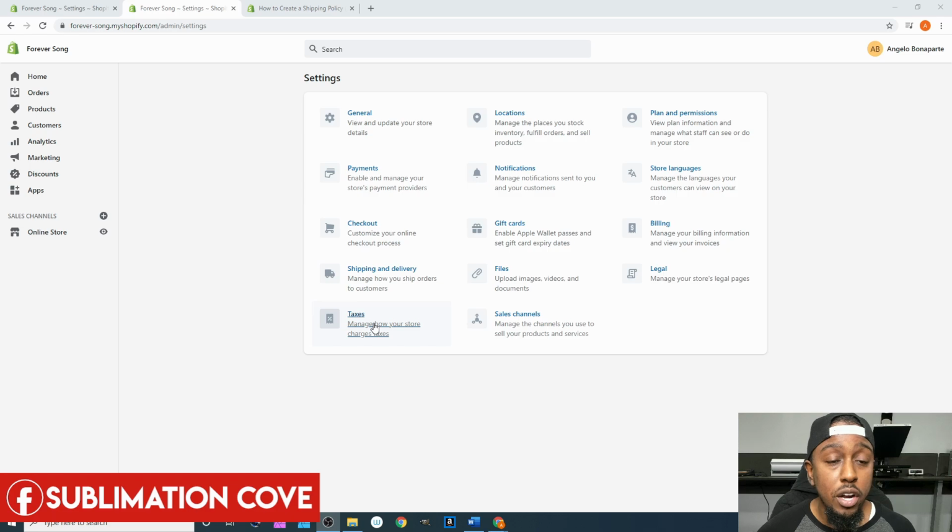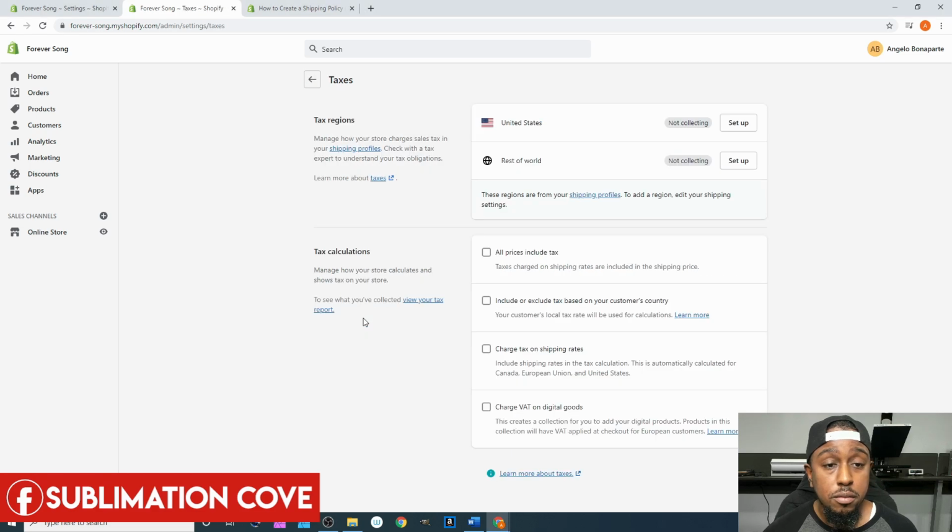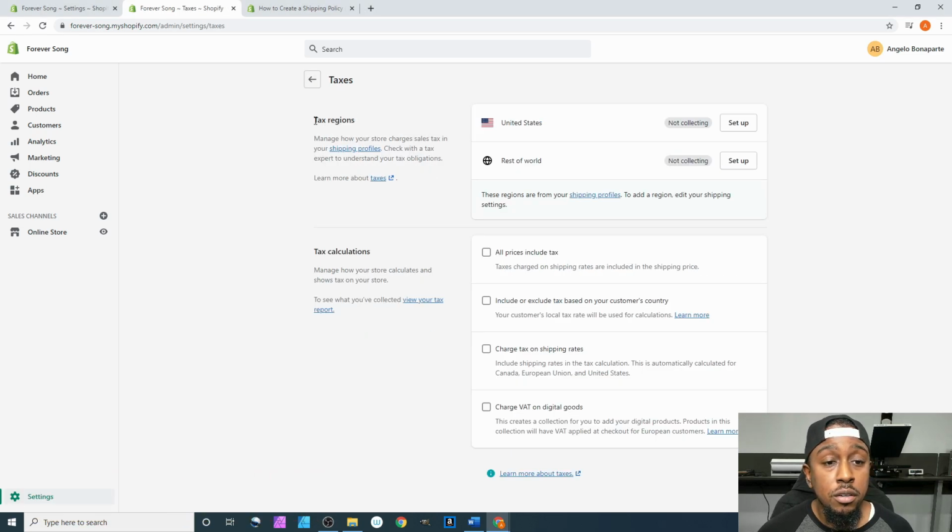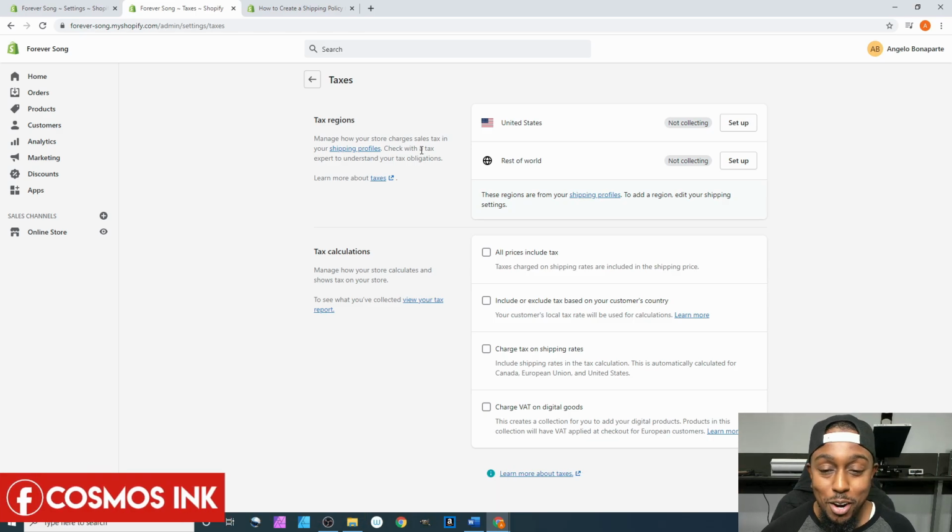All right. So we are still within the settings menu of our website. So we're going to click right here where it says taxes. And when you get here, the first category or section that you're going to have up here is going to be tax regions. All right. Manage how your store charges sales tax in your shipping profiles. Check with a tax expert to understand your tax obligations. Do not mess with the IRS. That's what they always say. Don't mess with the IRS.